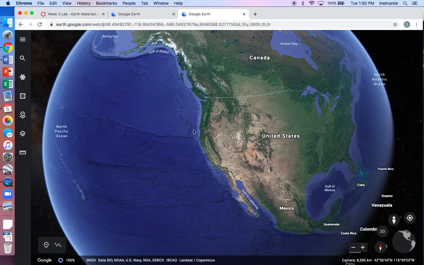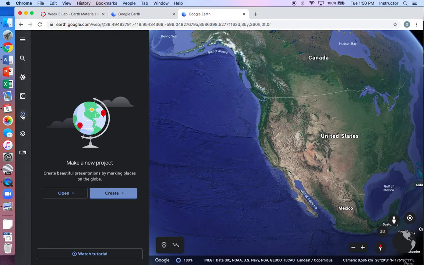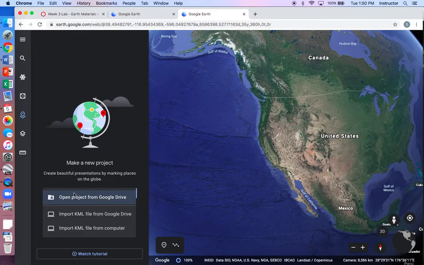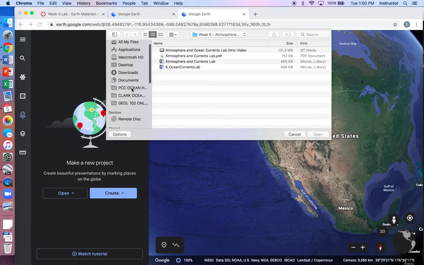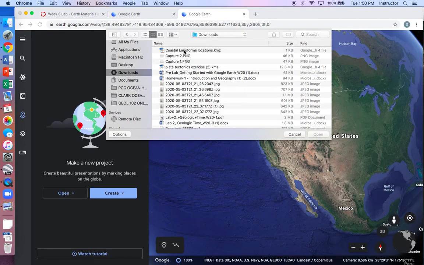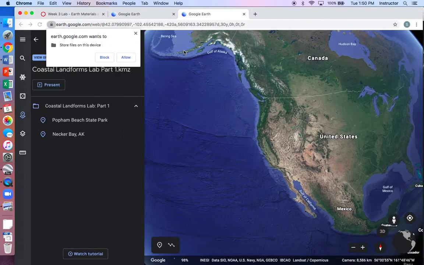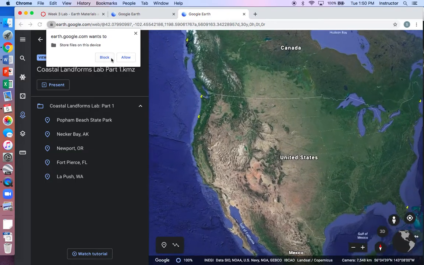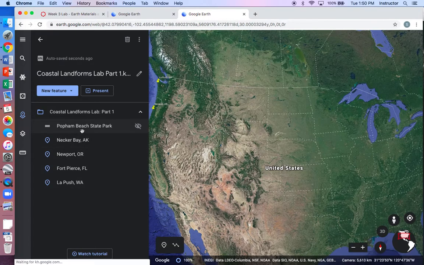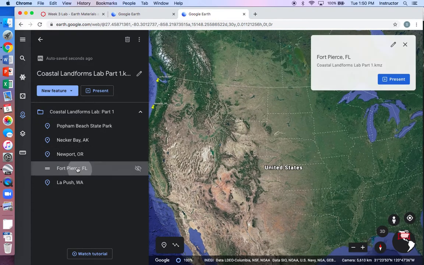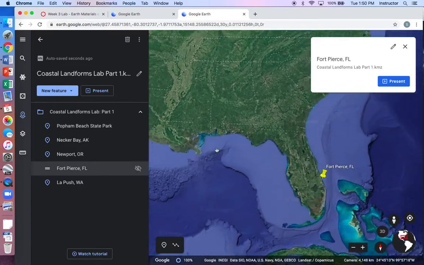But to load your KMZ file, you are going to go to Projects, go to Open, and Import KML file from Computer. And again, if we go to our downloads, you have your Coastal Landforms KMZ. I'm going to allow that. And boom, you have your different locations. Double click it, and it's going to take you to that location.